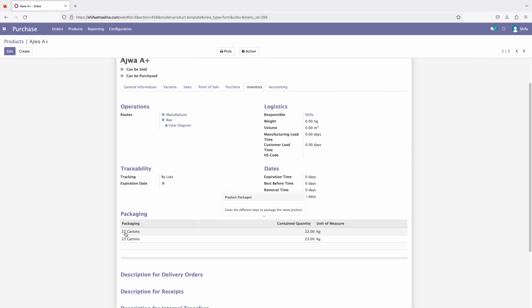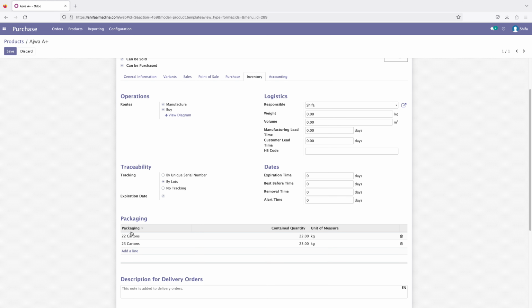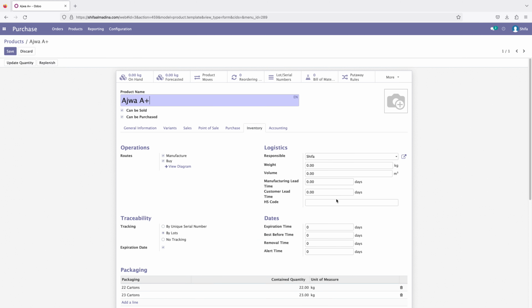For example, we have two types of carton. In the first type of carton we can put 22 kg, and in the second type of carton we can put 23 kg of Ajwa A plus. We can add more here. If we click the edit button, then we can add more. Maybe we have 20, 19 or 24, we can mention it there. And tracking by lots. So these are some of our settings.